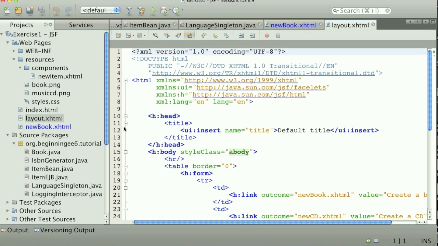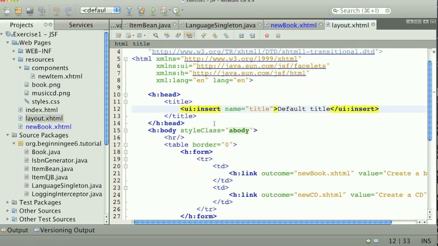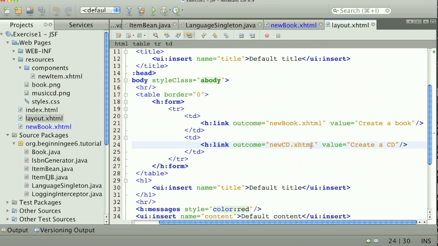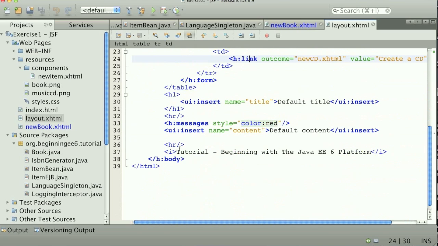And the last thing I want to show you here is some templating using a layout.xhtml file, which inserts a title and also has two links using the h:column link tag. And finally, some footer here with this small text.